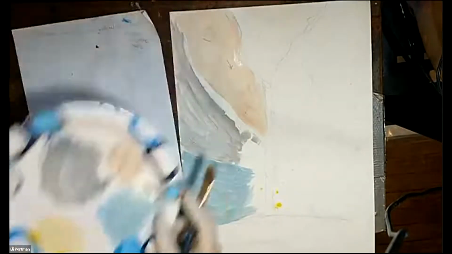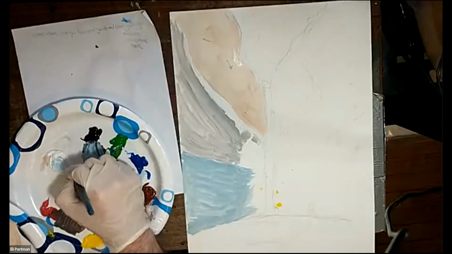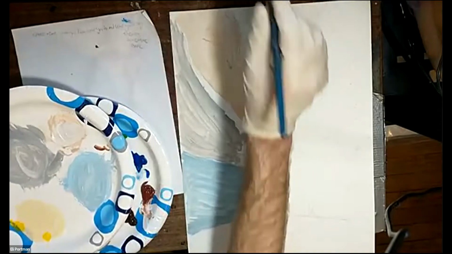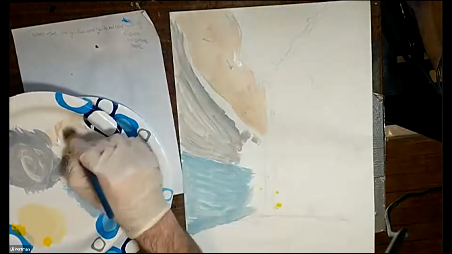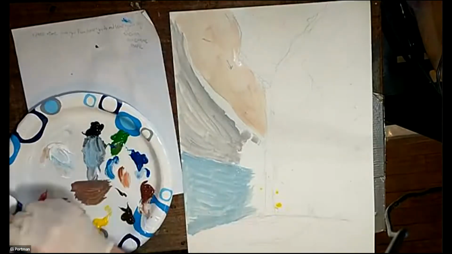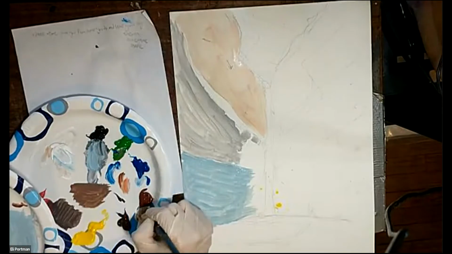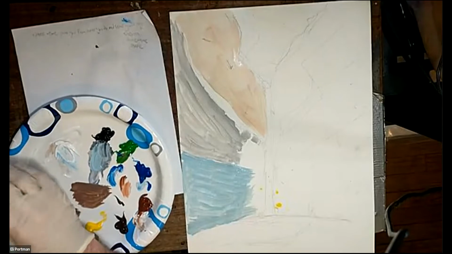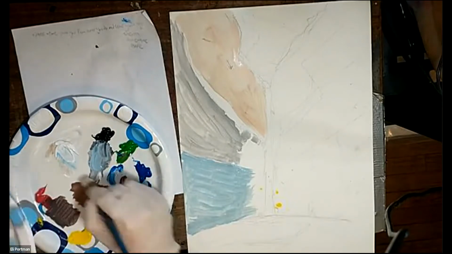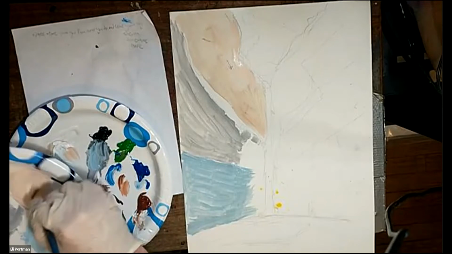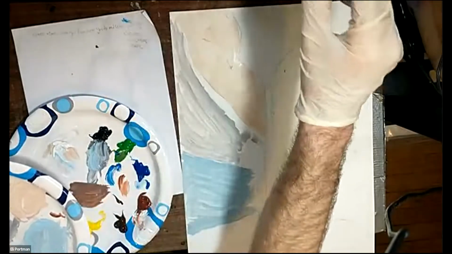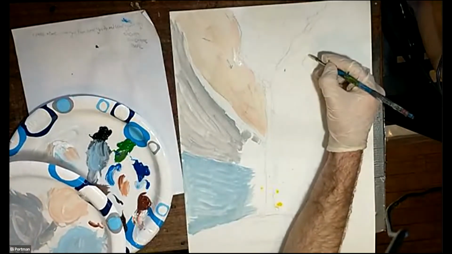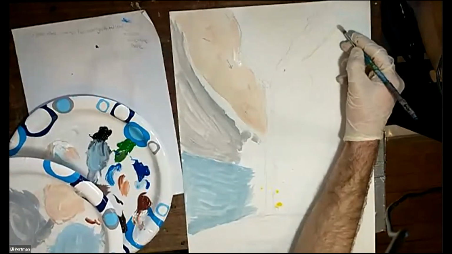Now, when you're done with the blue, we want to mix a little bit more of our brownish white color, our tan color that we used up here at the top. So when you're ready, you want to mix a little more of that with a little bit of brown. And I'm going to put that up here in this corner.